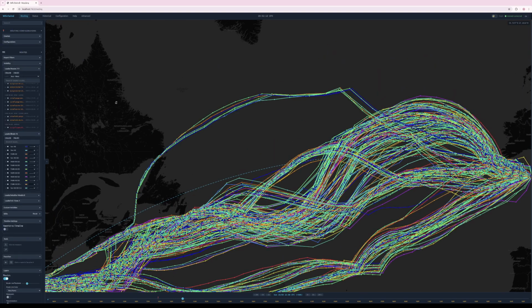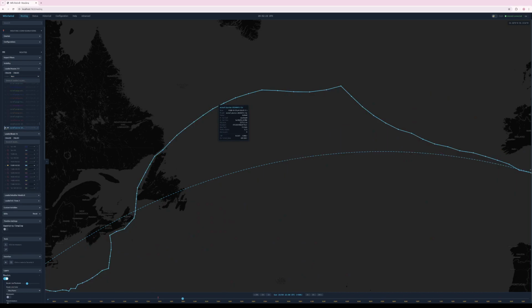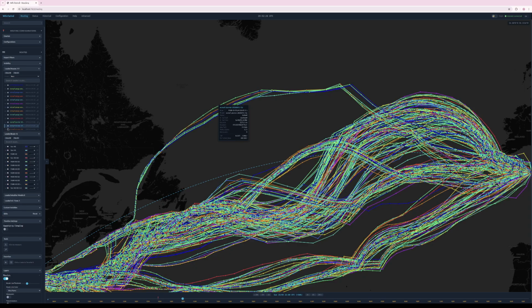If I go back up to loaded routes, and again, whenever loaded routes is expanded, if you click on a route, it's just going to bring you to that route here. And you can solo it. You can hide the route entirely. I forget which one I clicked on, but you get the idea, right?